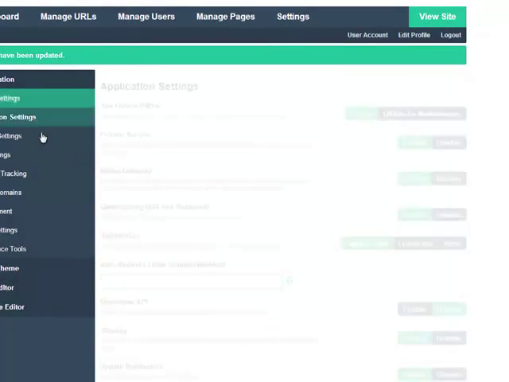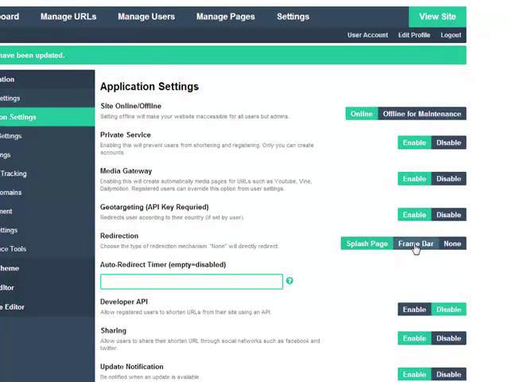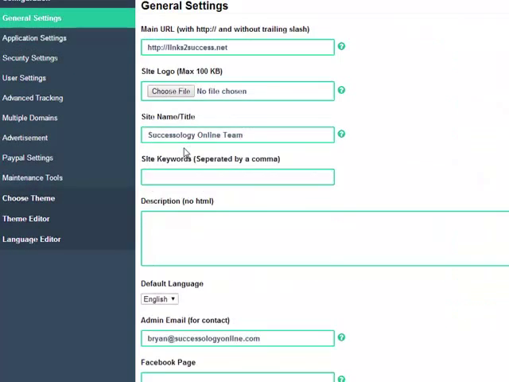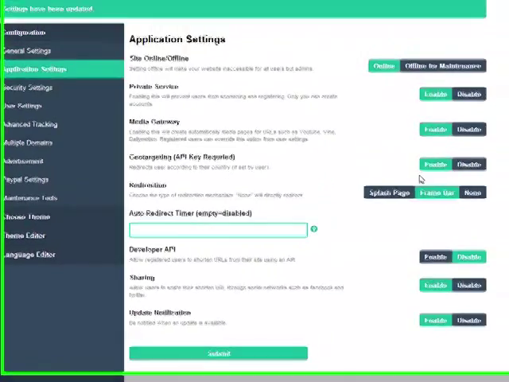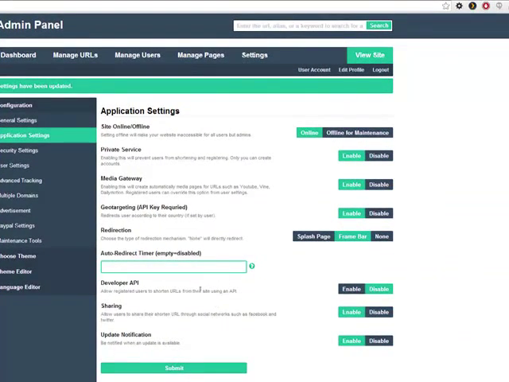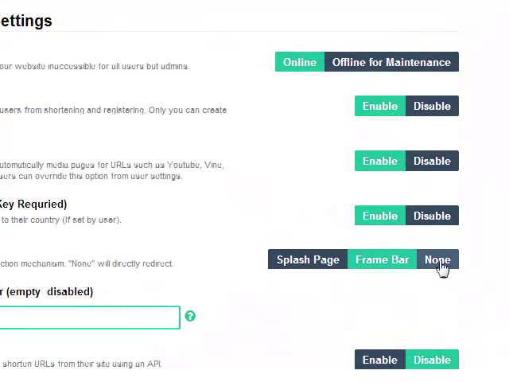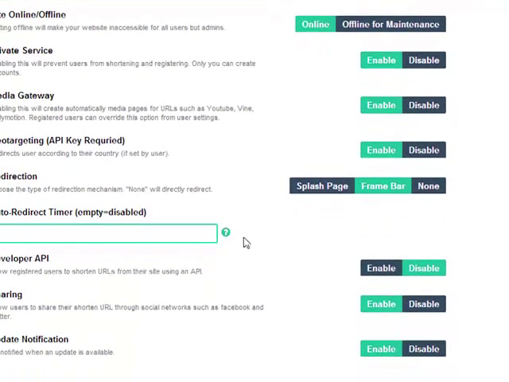But I happen to actually like the frame bar, so I'm going to save that again. All right, so you can set a timer if you're using the auto direct feature, which is what would happen with none, and also with the splash page.